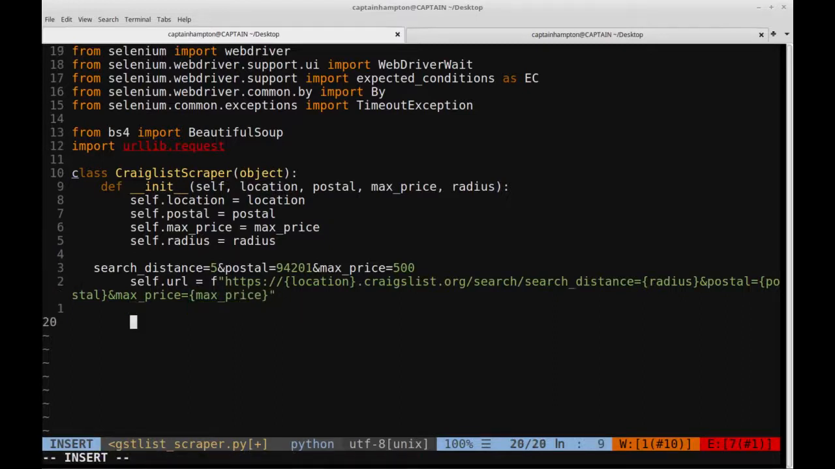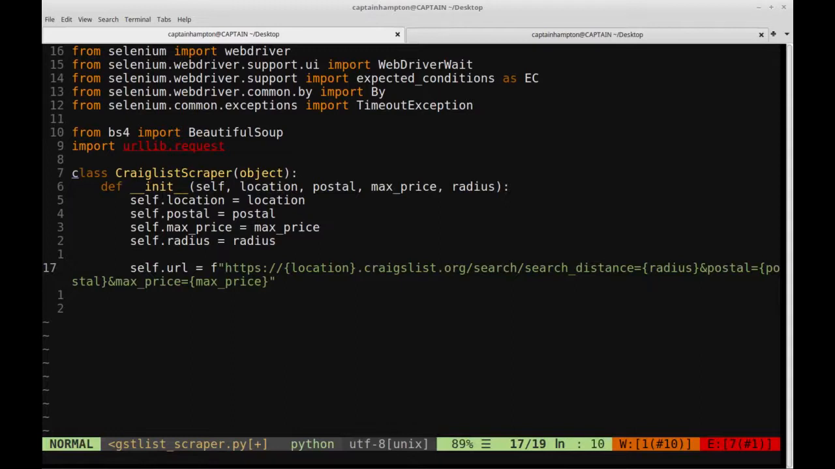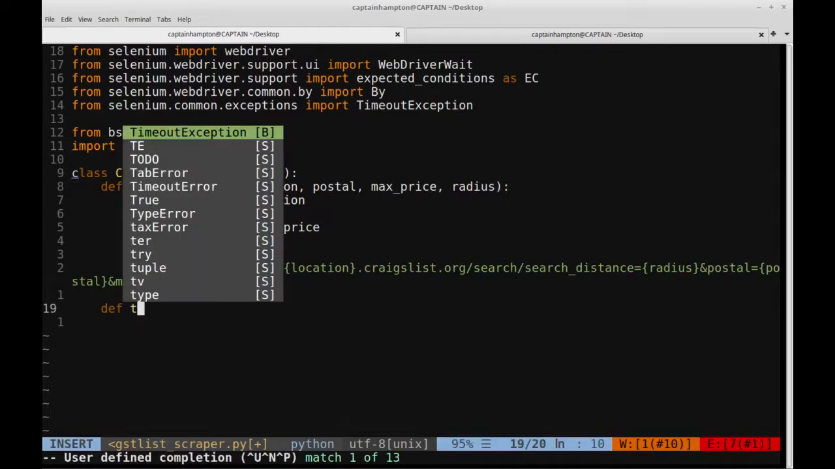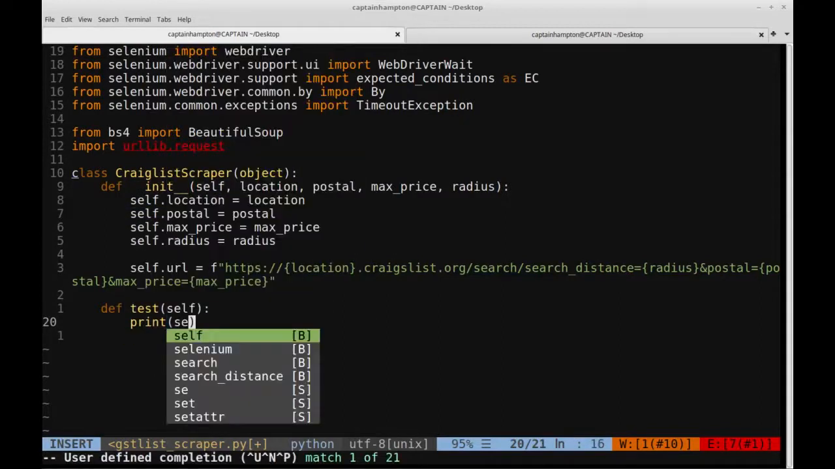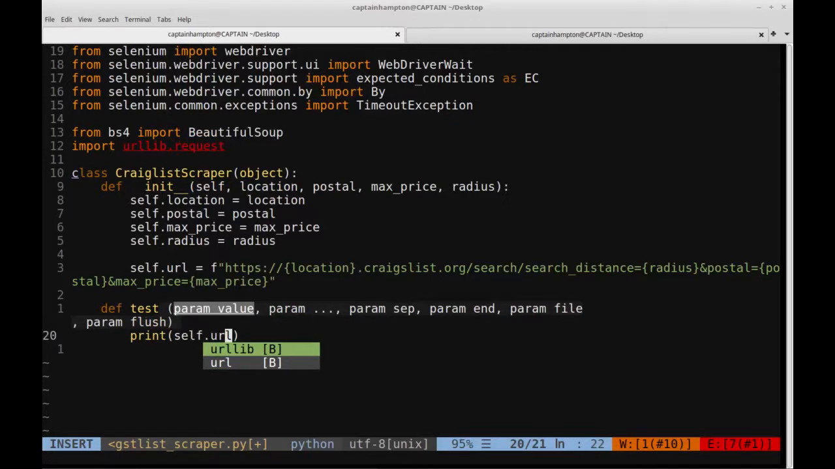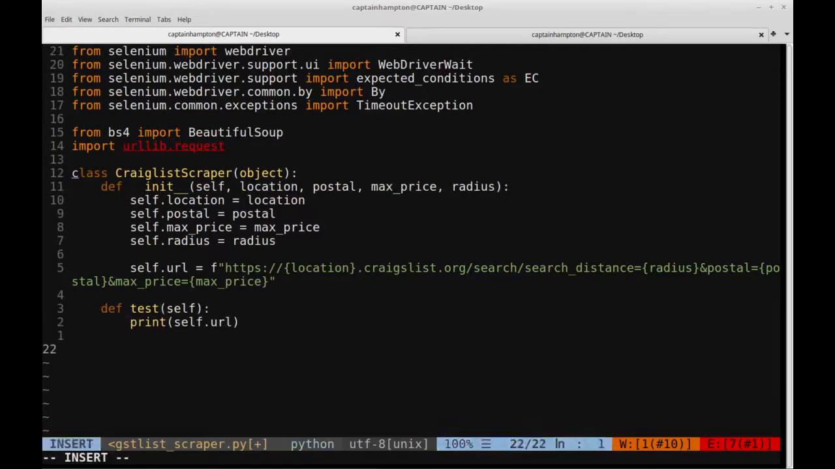So we have our URL built right here. I think there is, let's see, let me get rid of that there. That's what it is. So we have our URL built. So what I'm going to do here is just have a function which is called test. It's a member of this class, and we're just going to go ahead and print out self.url just to see how the URL looks. So let's go ahead and specify some location.